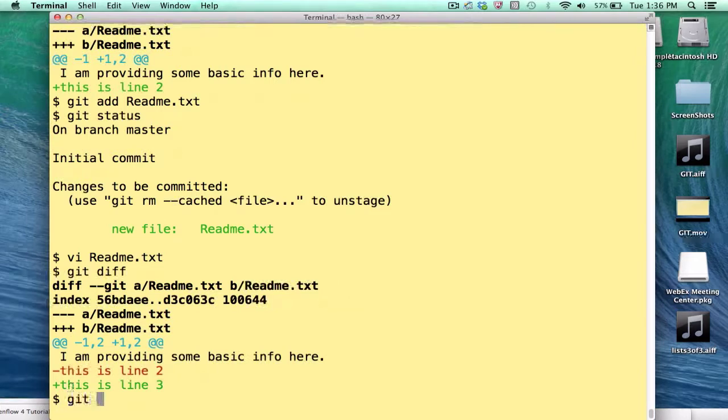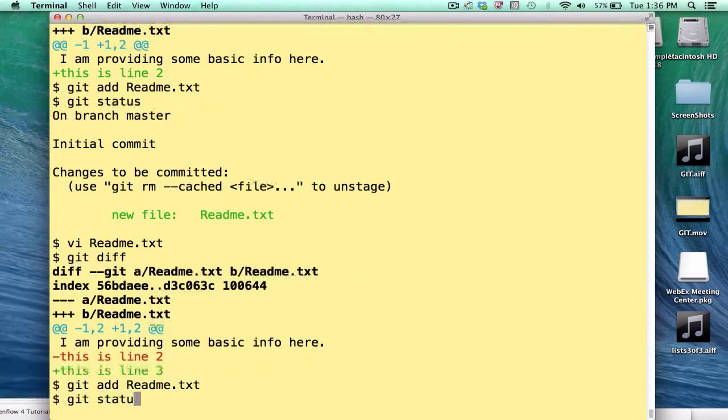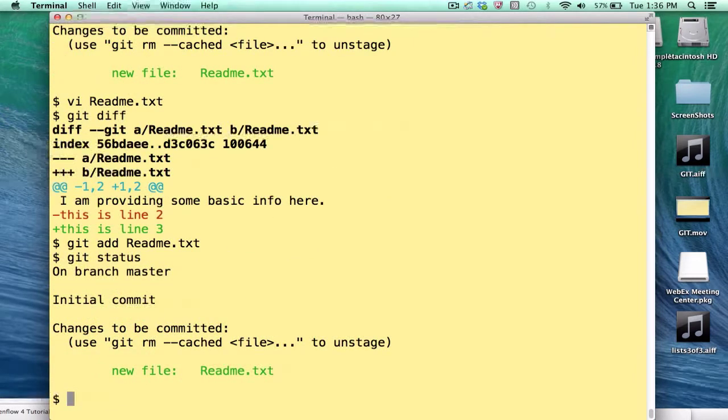Okay, so I want to go ahead and add this, I want to track that change. So I would keep doing this, okay? In a typical development cycle, I would keep editing this file until I arrived at a point where a certain level of maturity had been reached.